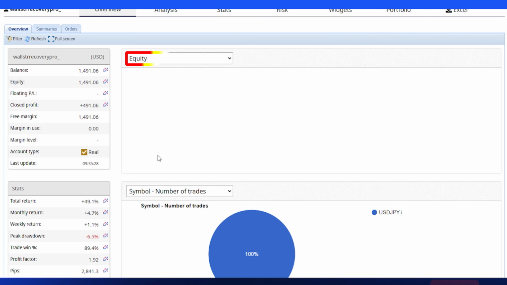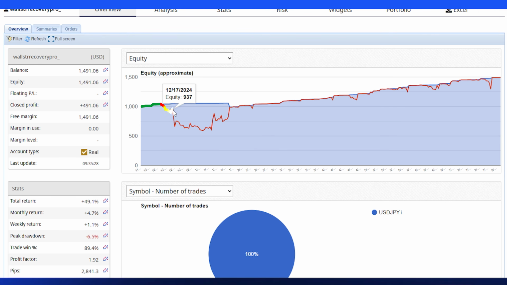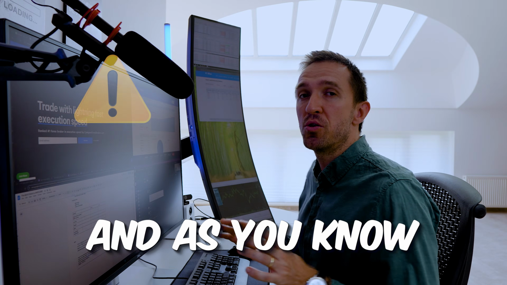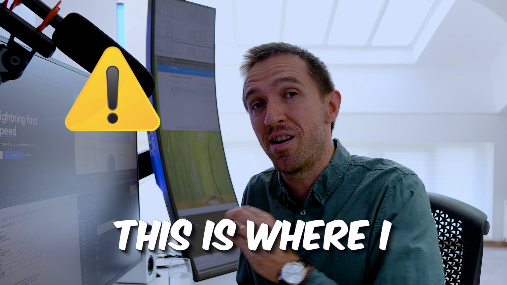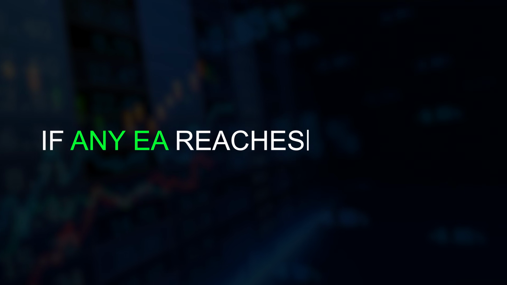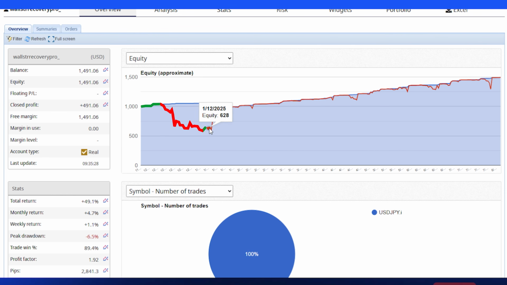Let me show you the equity. So right here at the beginning there was a huge drawdown that recovered. You can see where is the 50% mark, and as you know, this is my stop loss. This is where I cut the losses if any of the expert advisors on my live account goes in a loss. But this time I was probably a little bit lucky. It recovered, and since then it's been very profitable.